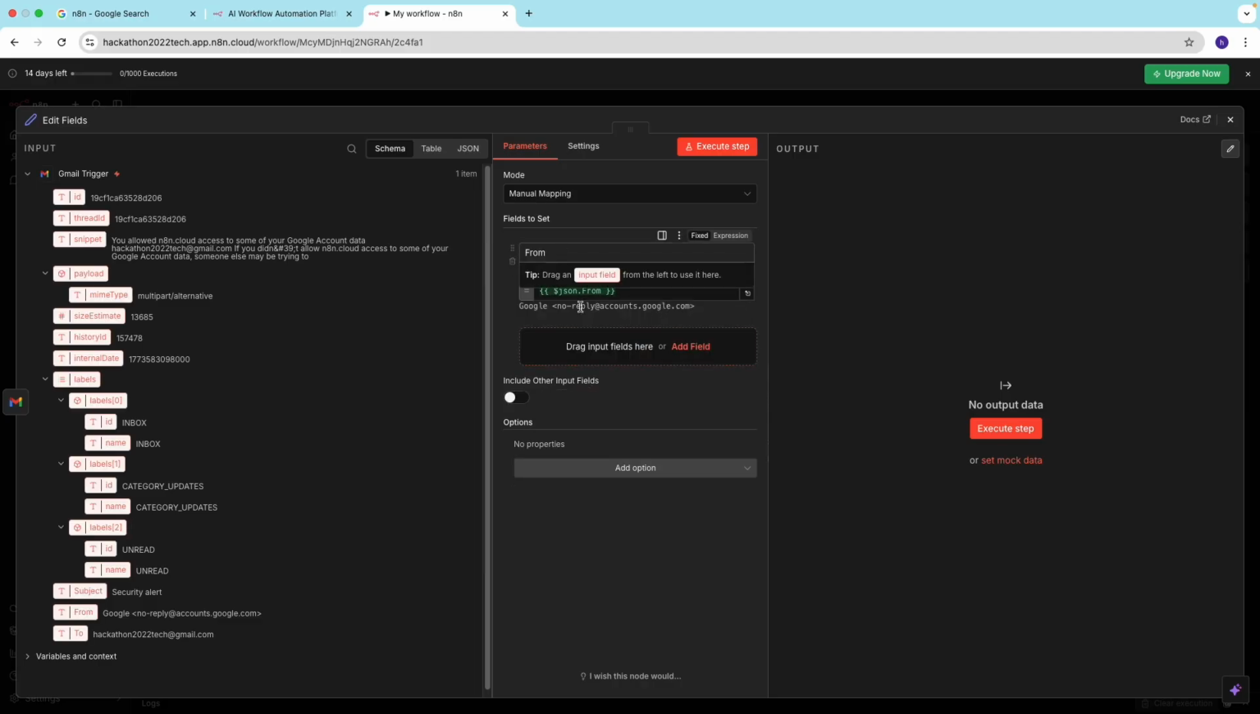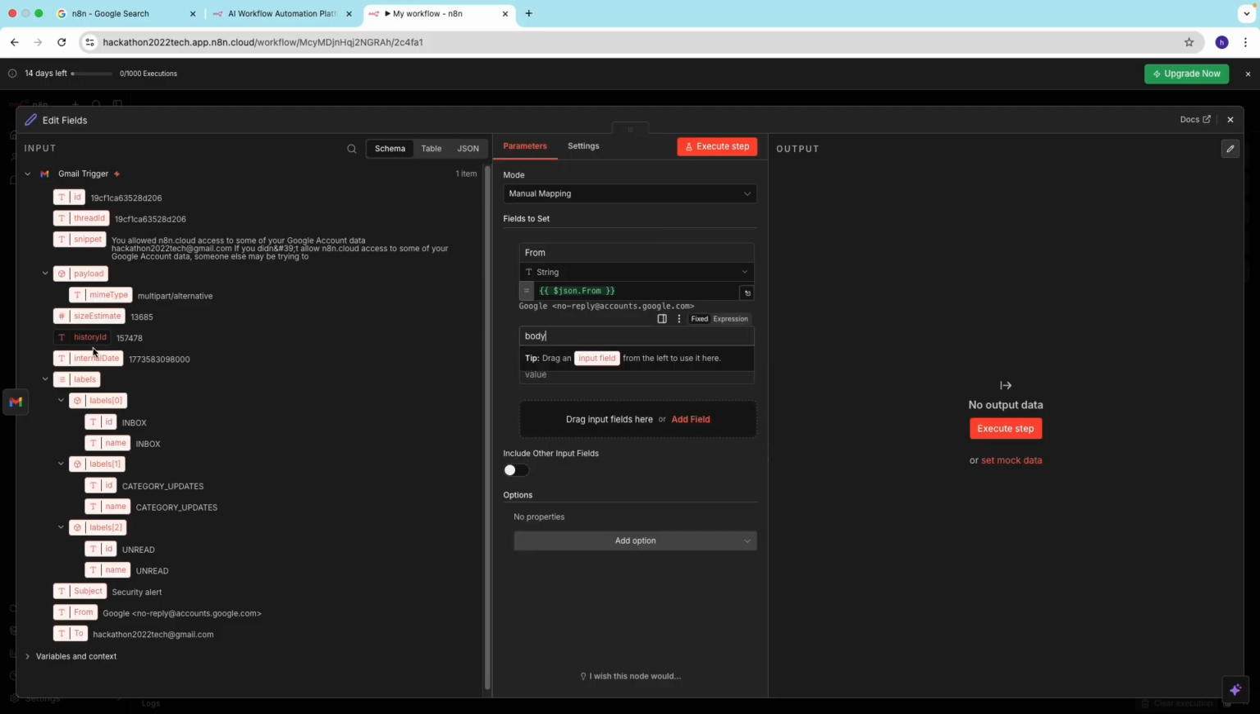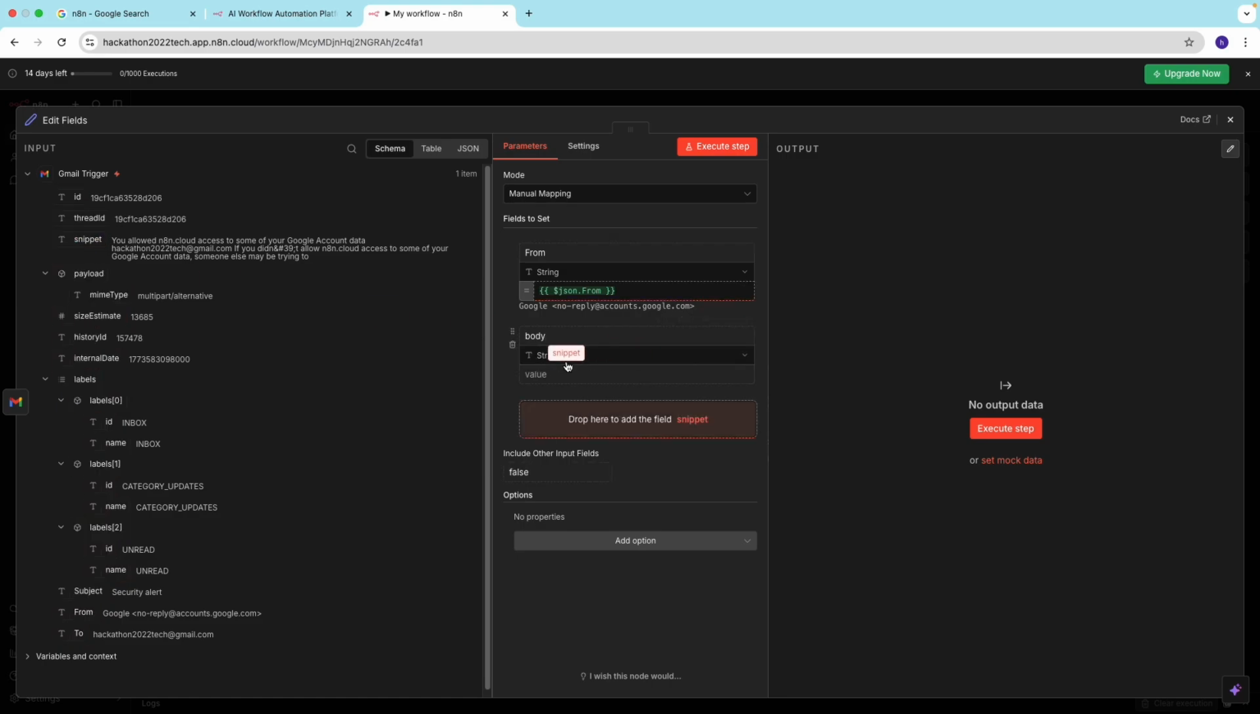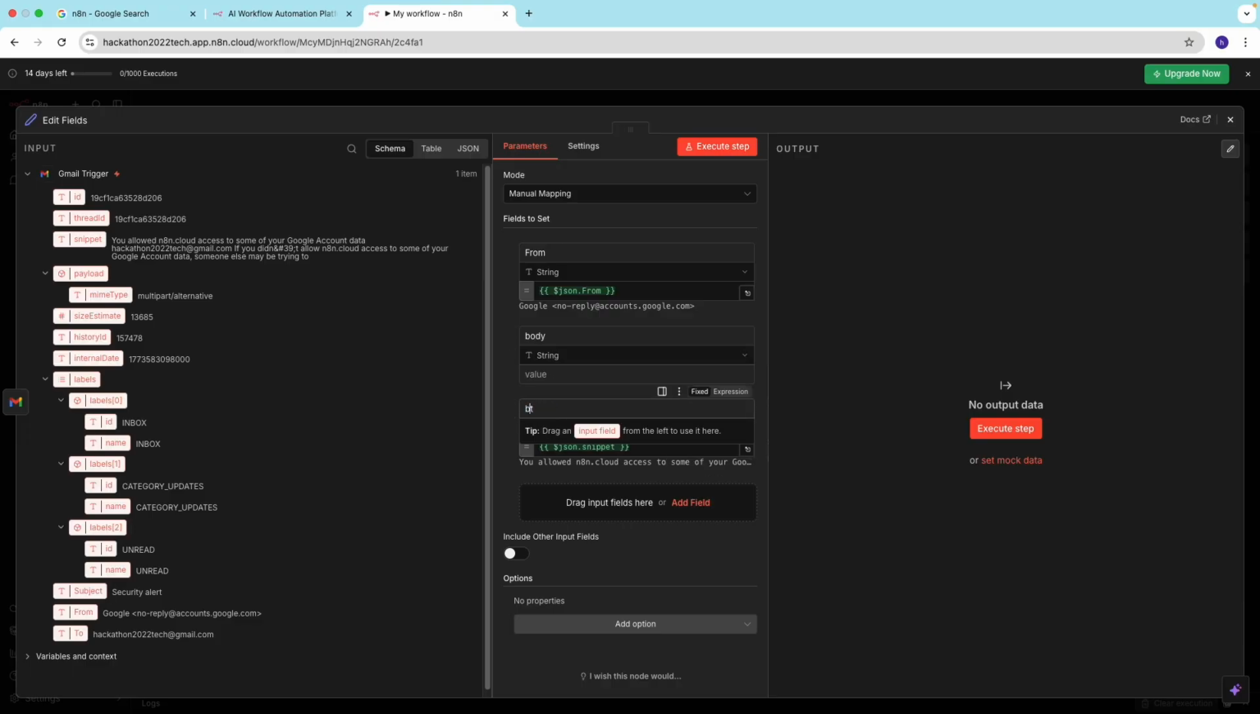I have done it for from, drag the input from over there, and automatically it will take the dynamic code for that JSON. For body, I will choose snippet because that's the body. Okay, drag and drop. Okay, it has made a new one. I'll do one thing. I'll edit it as BODY. And for this I'll make it as SUBJECT. Then choose the subject from over here.